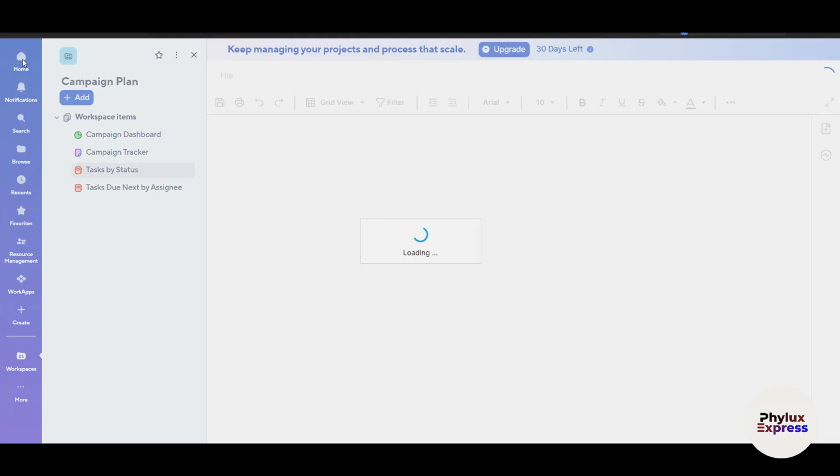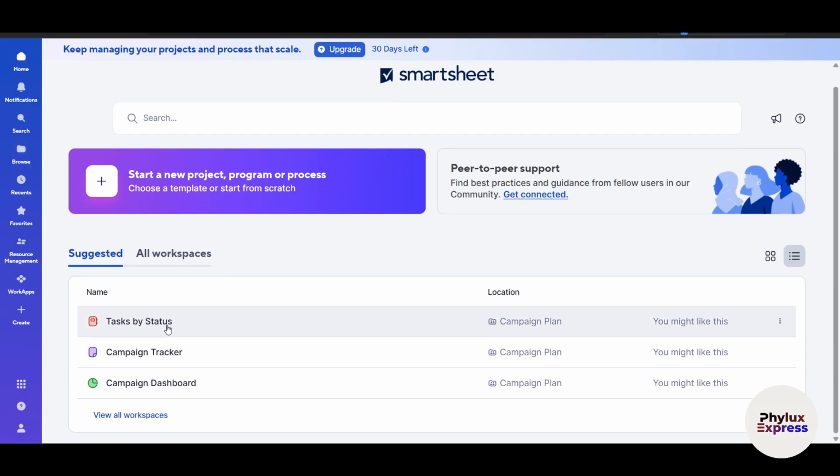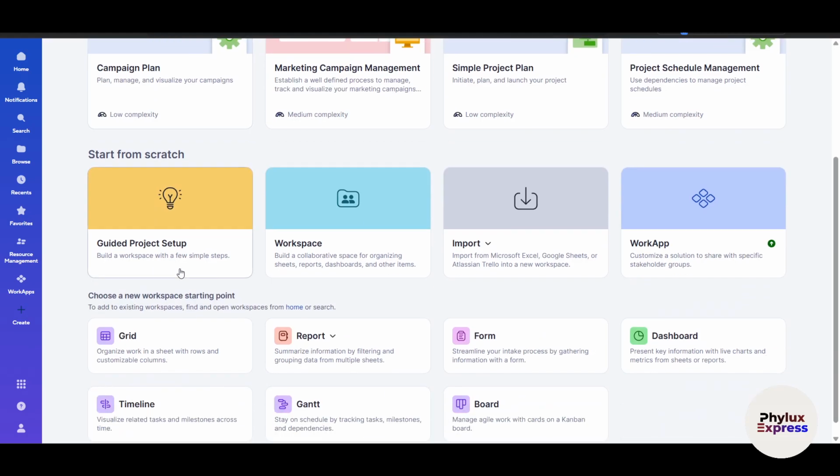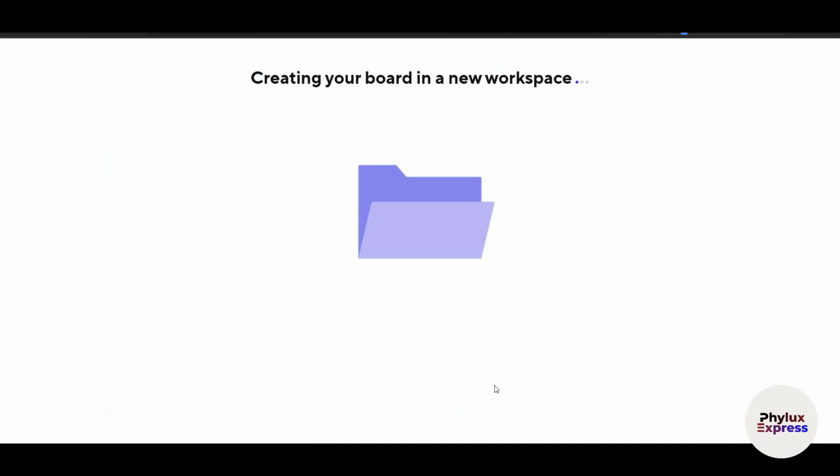Now if I just go back to the home, and by the way, managing tasks and tracking progress is essential for keeping your team aligned. Here's how Smartsheet really helps. You can assign them a task. You can just click, let's say we create a new project here, and let's say we use a grid, or I like the board feature much more because that is actually a Kanban board here. So we can choose it.